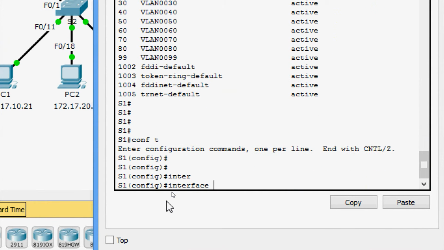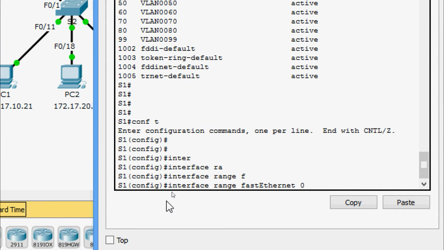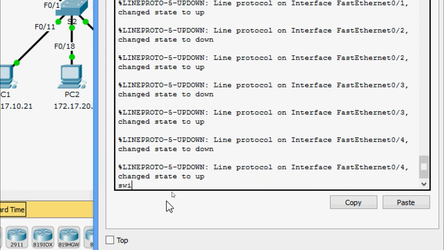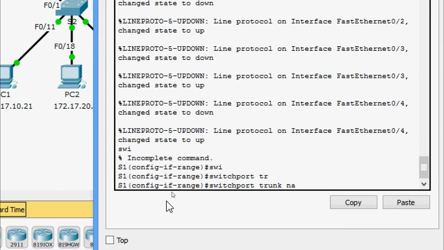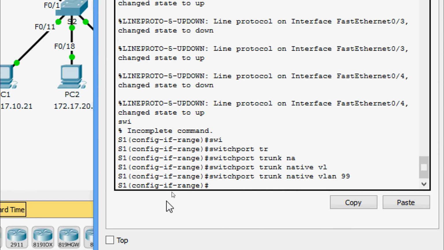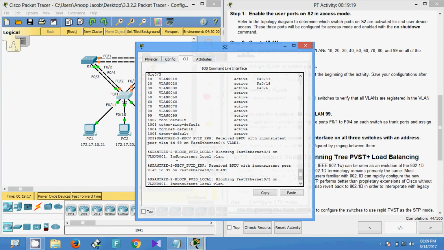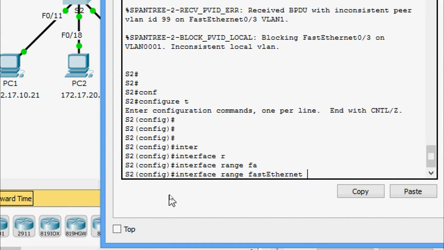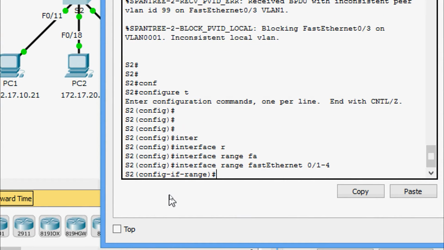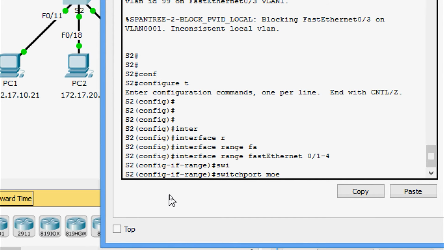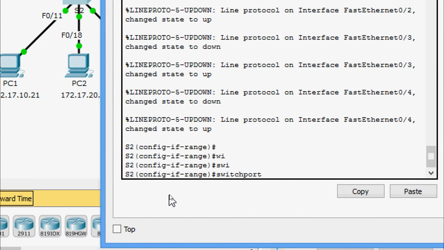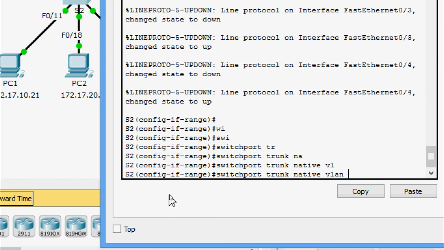Configure terminal. We have to go to the interface range FastEthernet 0/1 to 4, and here we are going to give switchport mode trunk, and switchport trunk native vlan 99. Coming to S2, configure terminal, interface range FastEthernet 0/1 to 4, and here we are going to give switchport mode trunk, and the native VLAN we have to set: switchport trunk native vlan 99.